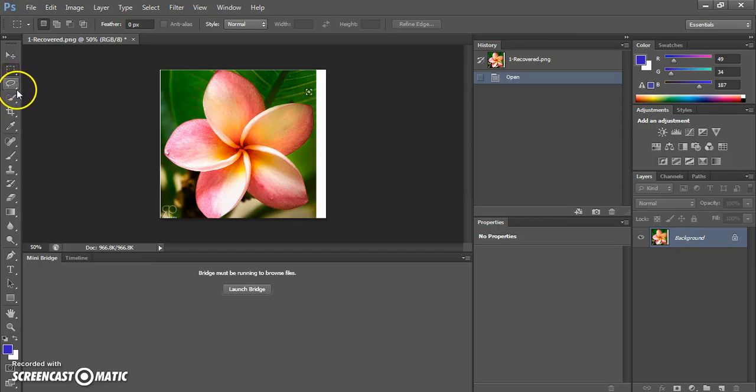Now here there is a down arrow, which means some other tools are built in or merged with this lasso tool. So right click it, and you can find three types of lasso tools, but for all three you have the same shortcut, which is L. If you press L, you will get the lasso tool options. Now we will see how we can use this.